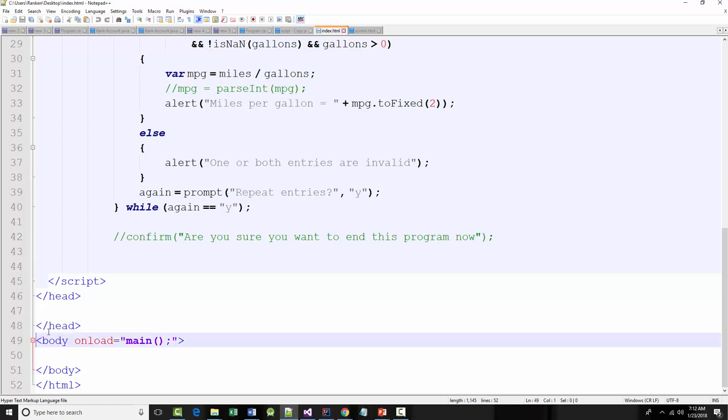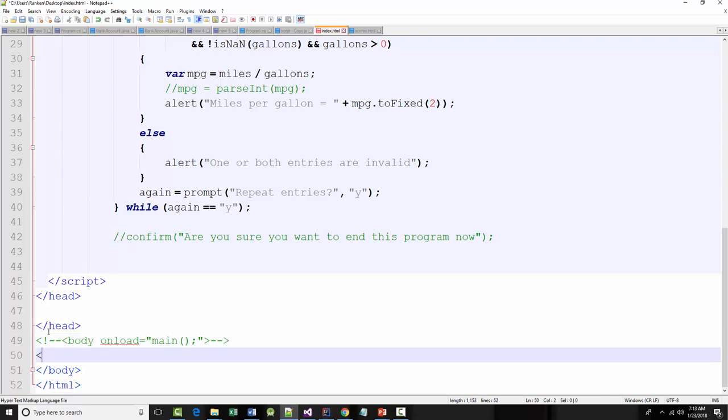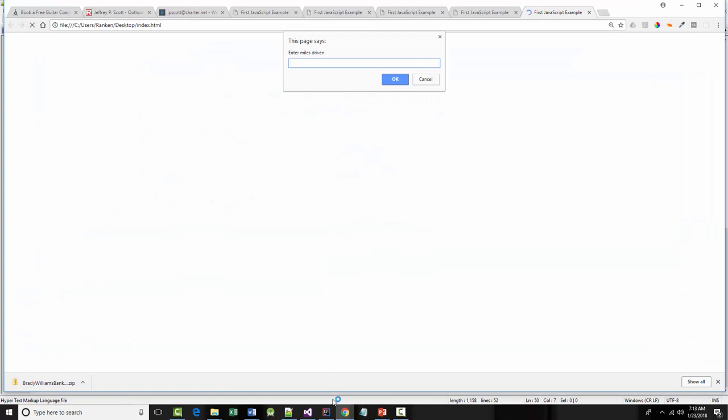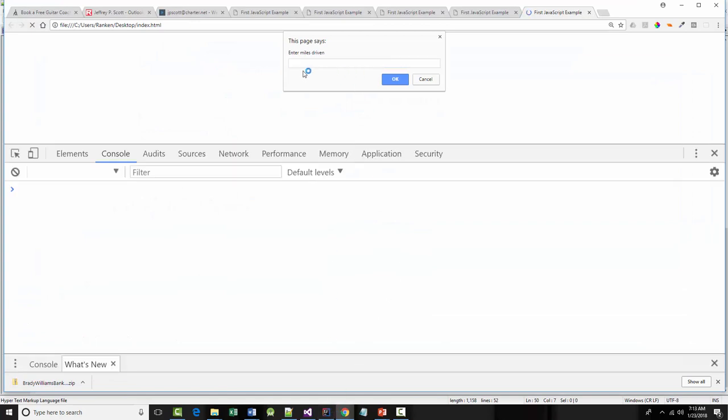So I'm going to comment out this line of code and replace it with just a body statement without onload equal main. Then let's run the program again. Looks good. Let's hit F12. Again, we'll put in 111 and 10, and boom, miles per gallon. Do I want to run any more? Notice if I say no, I didn't get any errors here. So using the console area like this is a great way to debug your code.